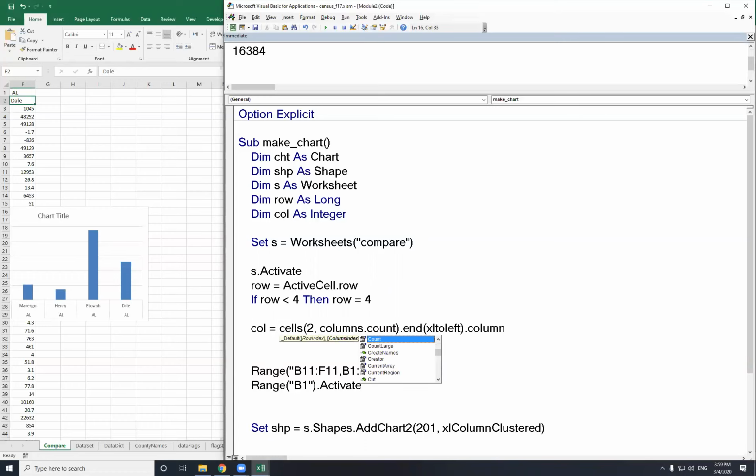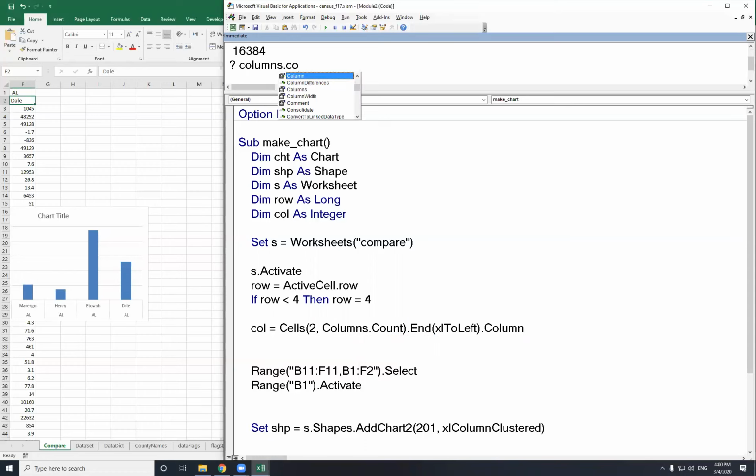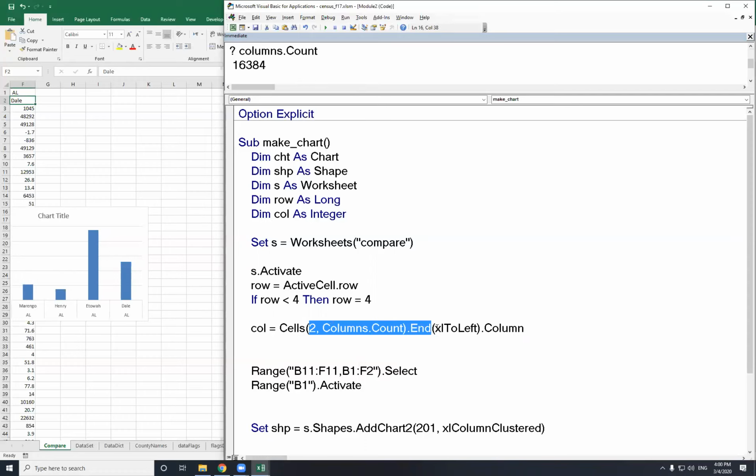Columns.Count. So Columns.Count should show us 16384. Let's come up here. Columns.Count. There's that same number. So that was my very last column. And from that very last column, I'm going to say End xlToLeft. It's like hitting control left arrow, bumping into that cell, and then I'm asking what the column is. So now I think I have all the information that I need. I know the 3 rows that I'm going to need. I know the column is going to start in B, going to end in column col, whatever col is holding.